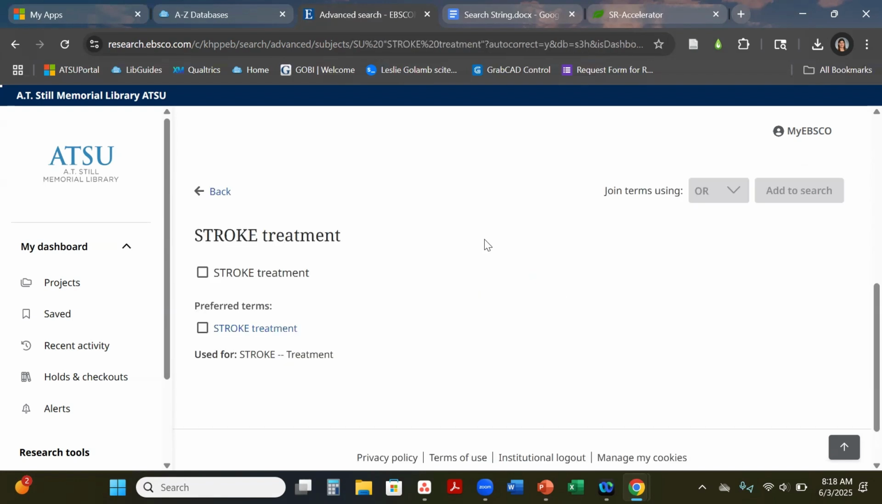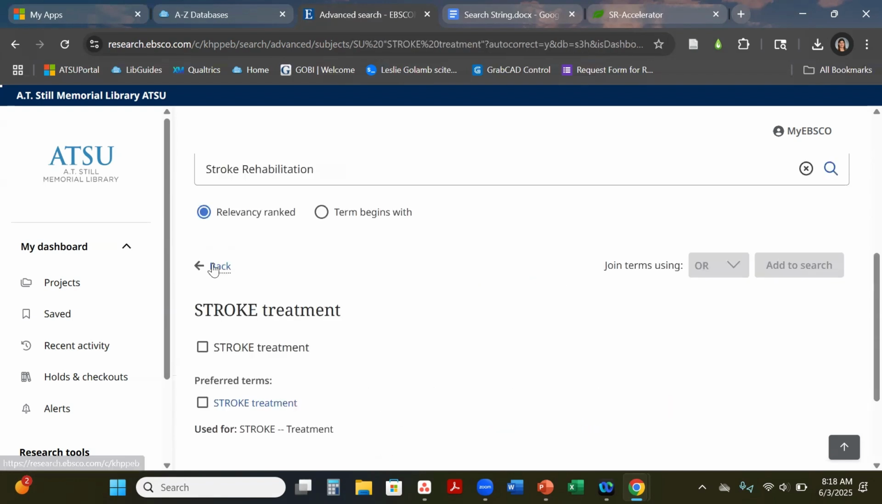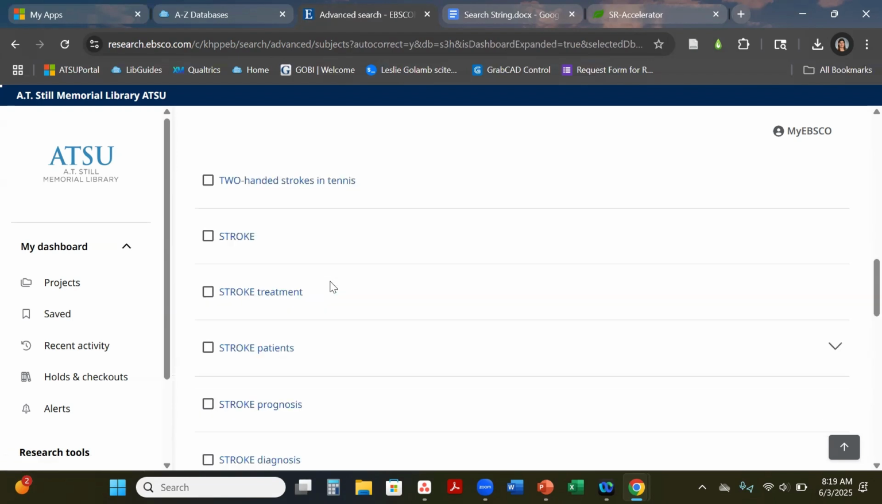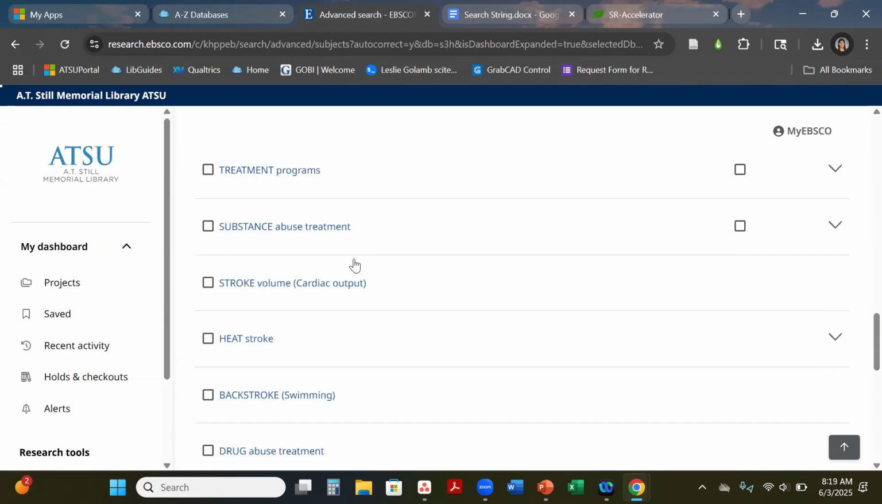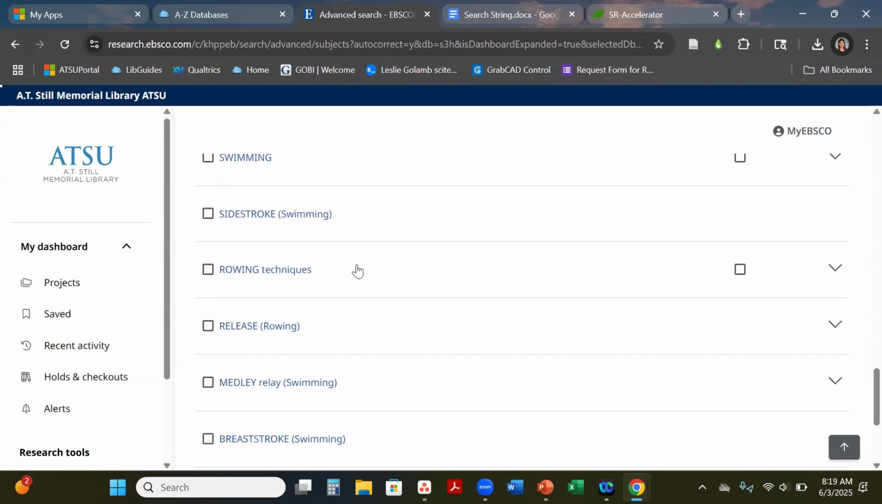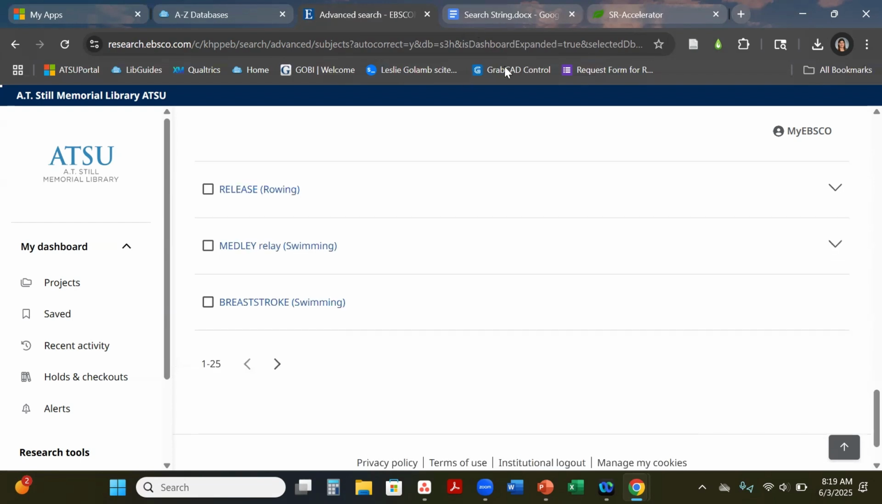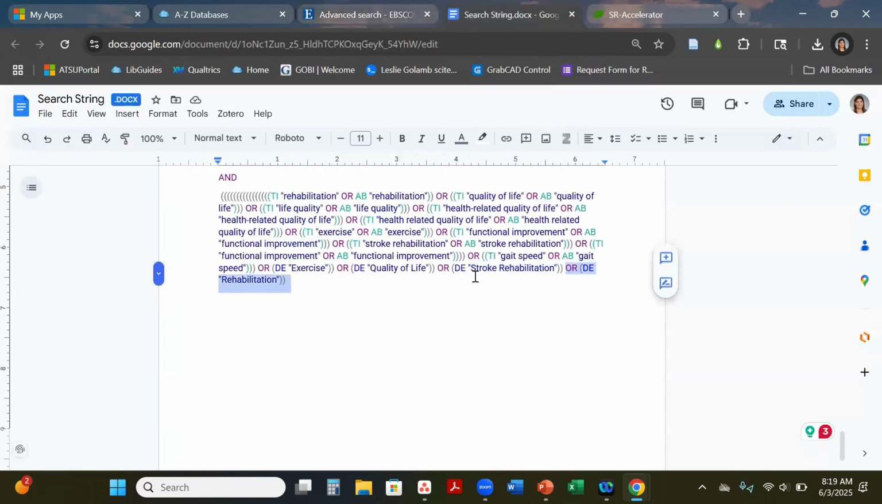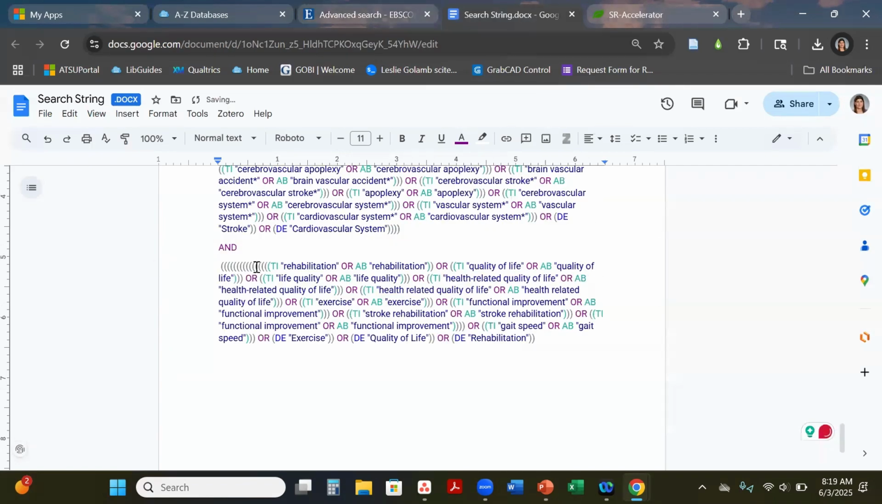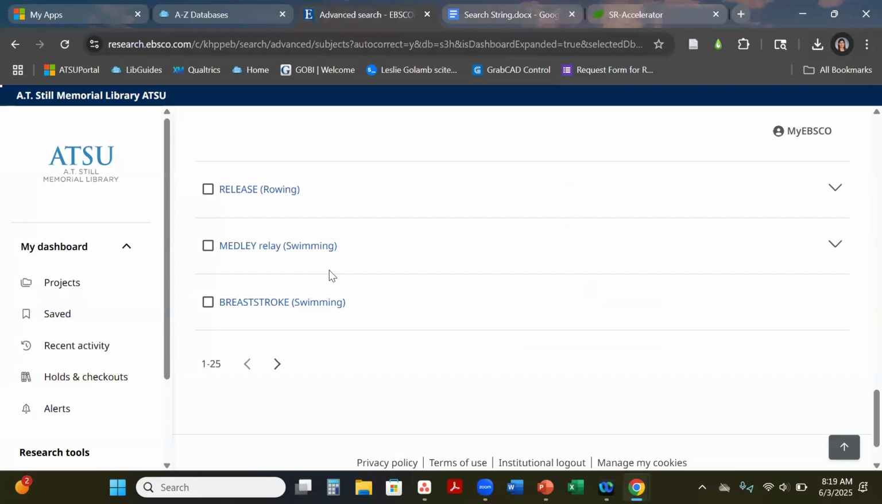Let's look at stroke treatment. It doesn't give me much. I don't think that's going to work either. Okay, so I'm going to go ahead and remove this one. And then I am going to remove another parenthesis from the top. And I saw rehabilitation already in there, but let's just double check it.